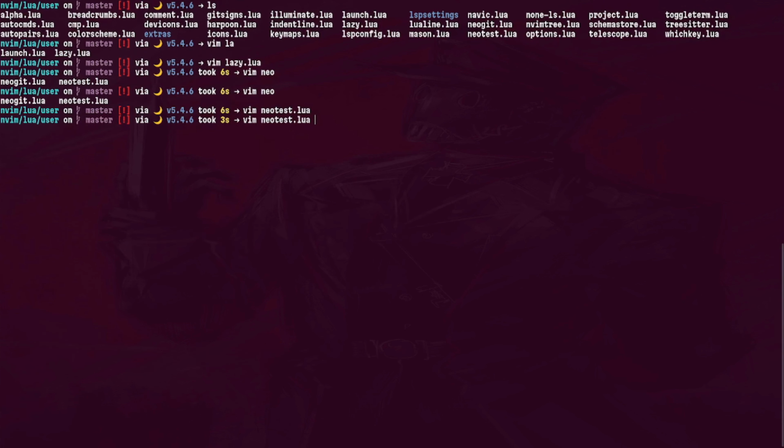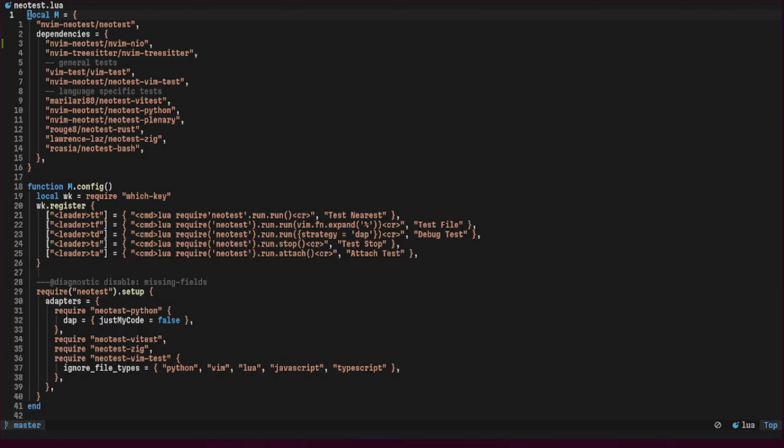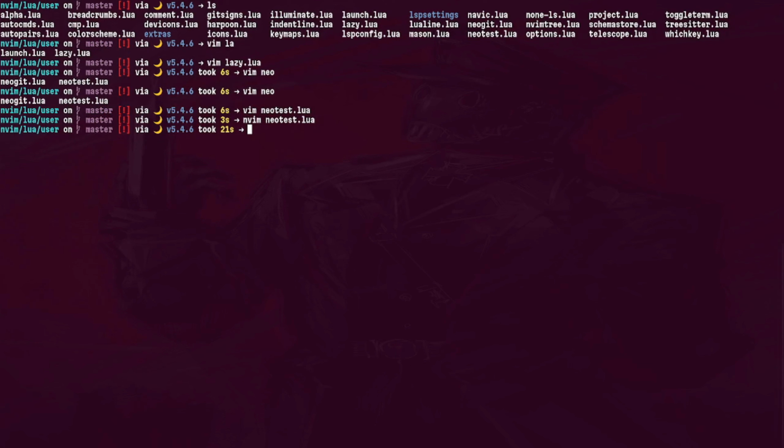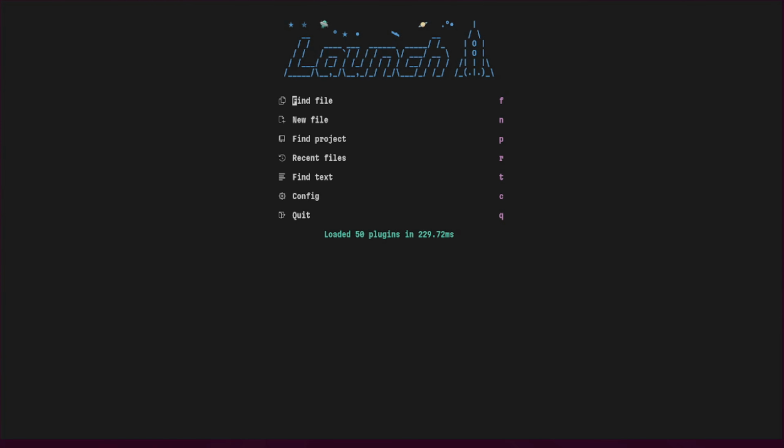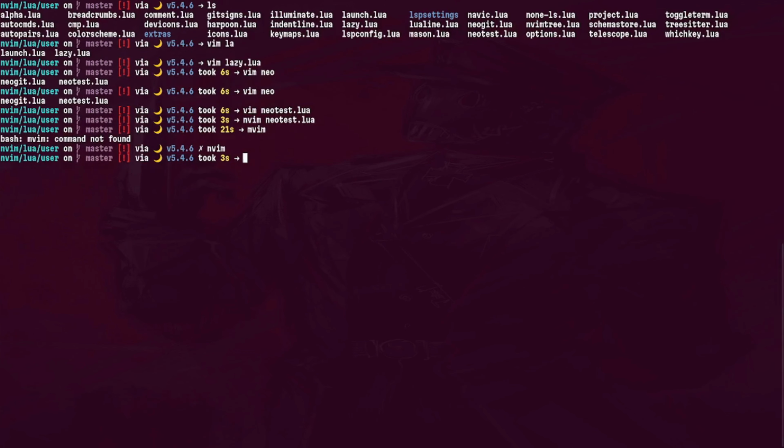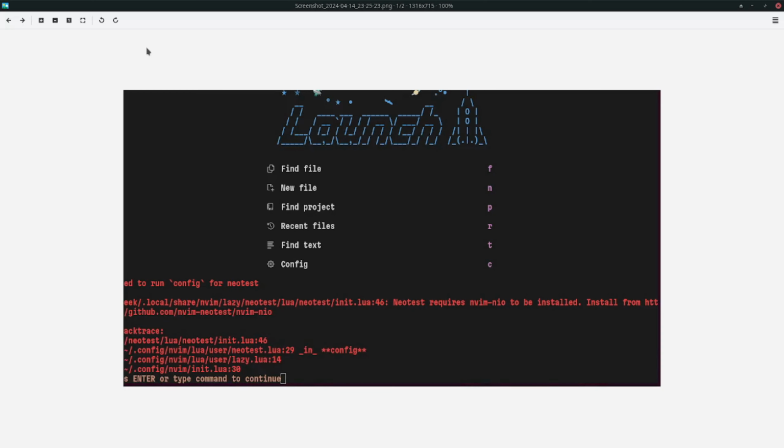Let me just quit it. So I'm still using this nvim, so let me just show you on nvim. So here we're on our dependency. So here we can add this line, nvim-neotest/nvim-nio. Once you have added that, you can just do nvim, then it will start to install the dependency. Now let's look at the next error.